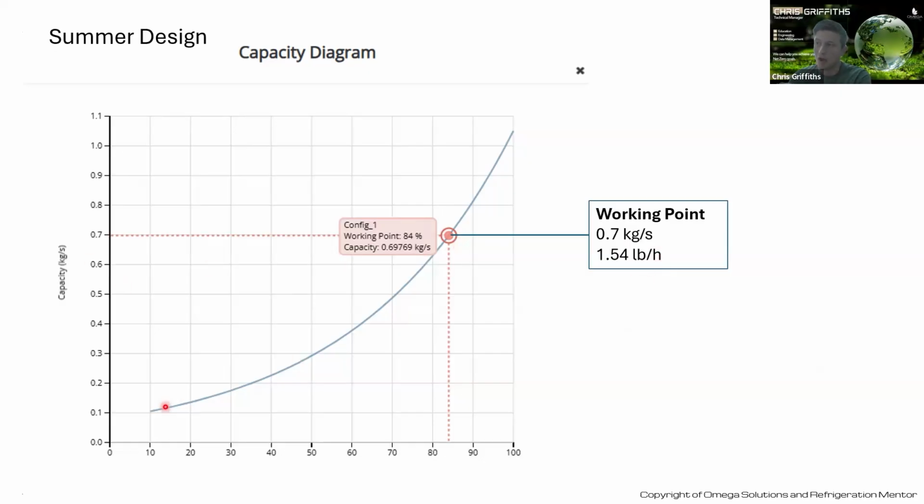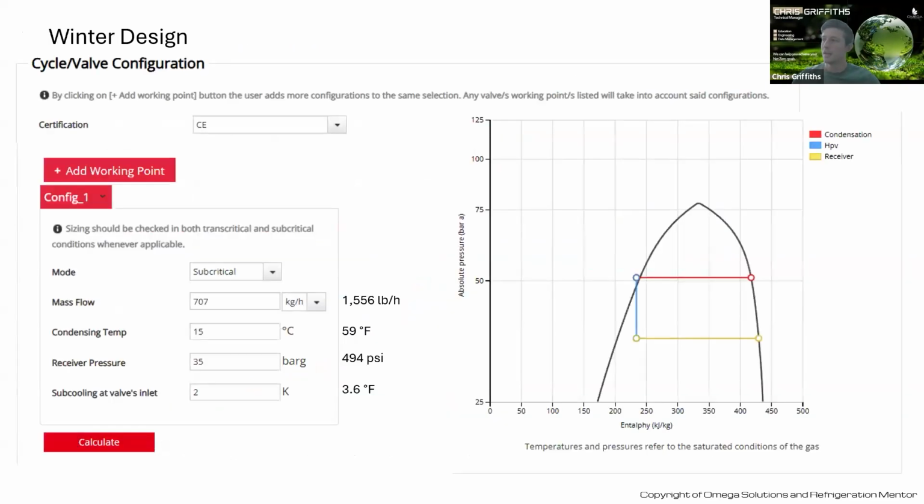And what we could do is plot that as we go down and see what the capacity would be at that working point. Well, that's all well and good for our summer condition, but do we want to make sure it's actually suitable for low load as well? Well, we need to know what our low load conditions are. So we'd go into our compressor selection software and our gas cooler selection and run the process again for effectively our minimum conditions. That's what we've done here.